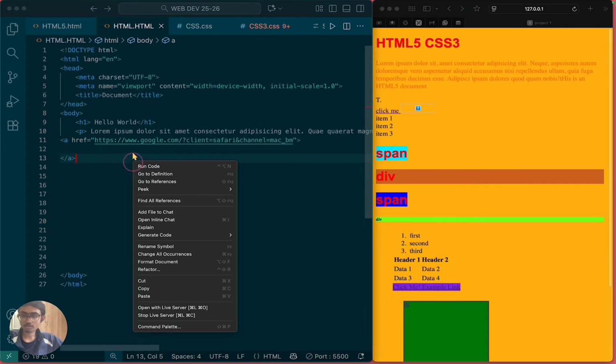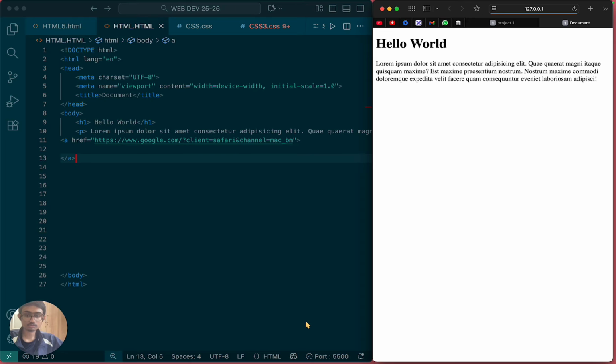We should preview this by right clicking and choosing Open with Live Server, so we can see that. So here we can see it.